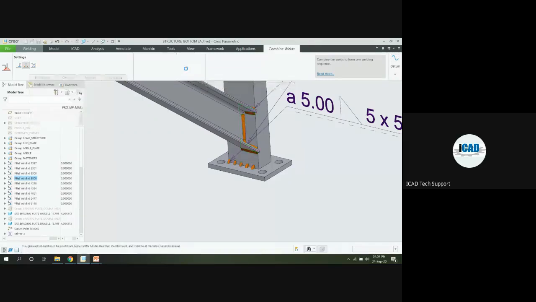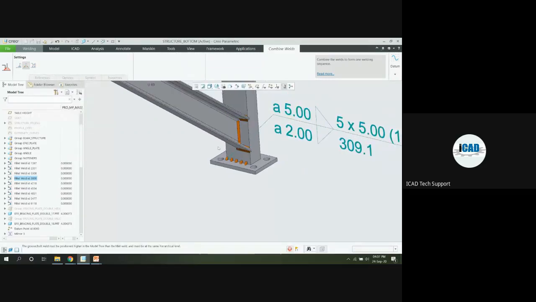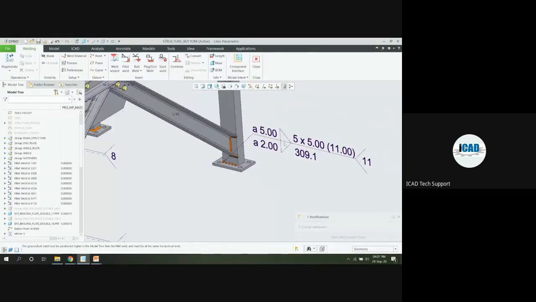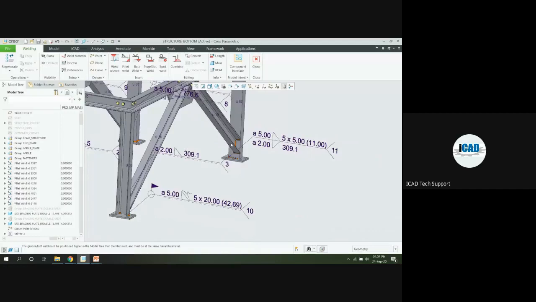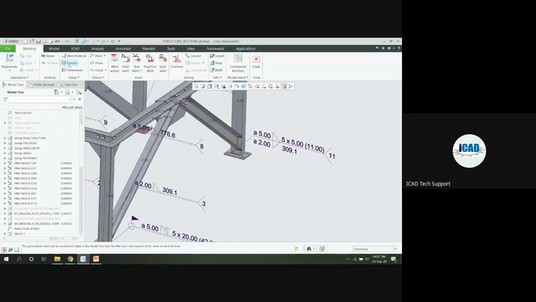Click on OK. So combine welds, you can see those two symbols automatically get generated as a single symbol. So with combine welding symbols, we can give one and add this as a single symbol. You can see, this way, the welding process preferences options are available.